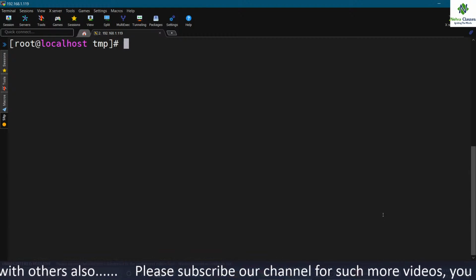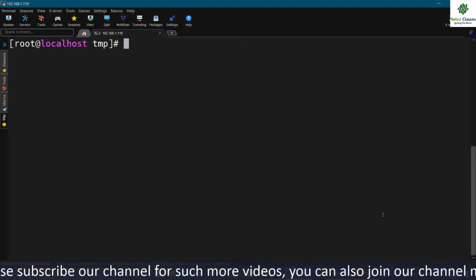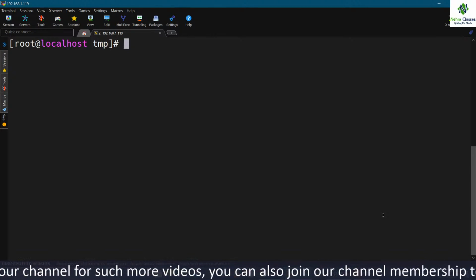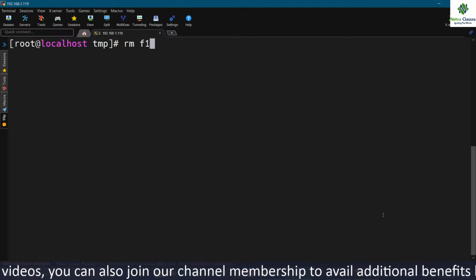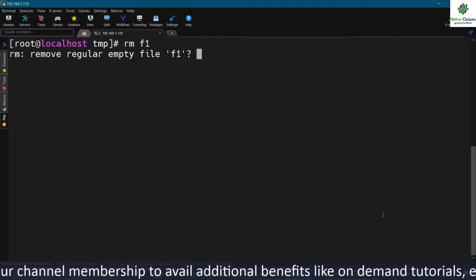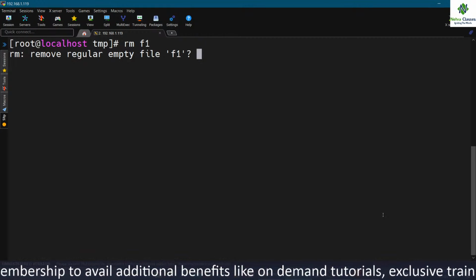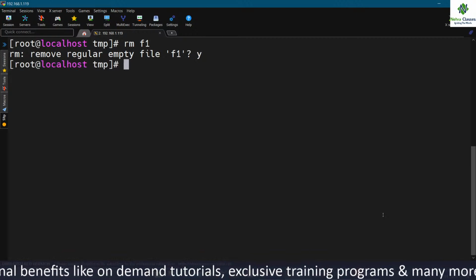Now, how can we remove the files? We can simply use the rm command to remove the files. After the rm command, we can mention the name of the file which we want to remove. Now it is asking me whether I really want to remove it. So for the confirmation, I will press Y on the keyboard and press enter.